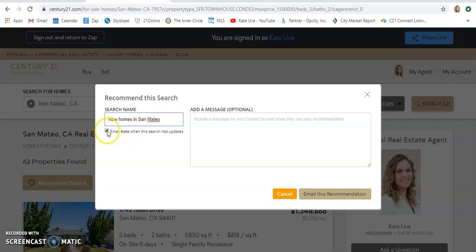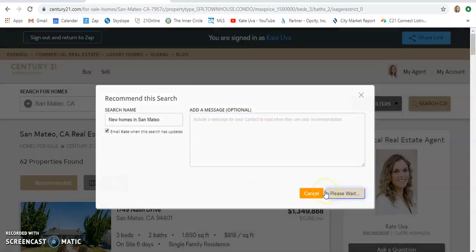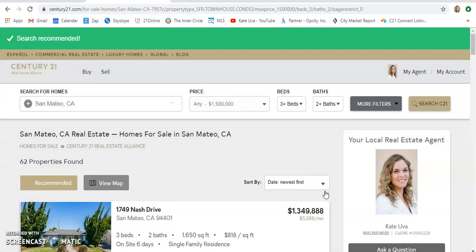And you always want to make sure to have this clicked, and it is clicked by default, email when the search has updates. I would be careful to add a message because it's the same message that's going to go every single time. So I generally just leave it alone, and it's going to just send the listings with the general email saying, here you go, here's the new listing. So I'm going to click email this recommendation, and now the search is recommended.